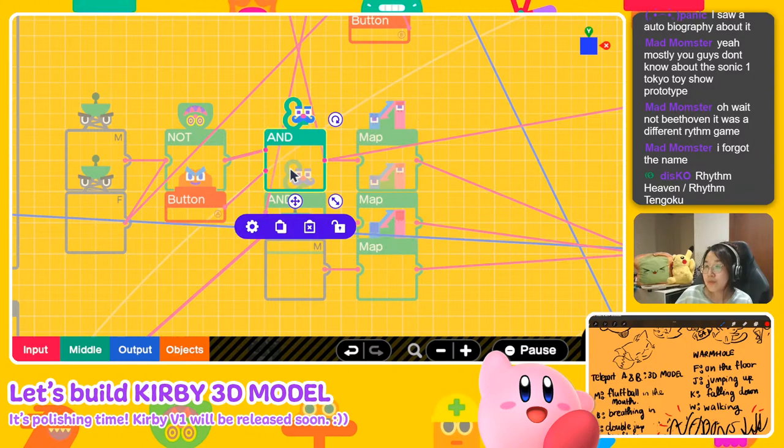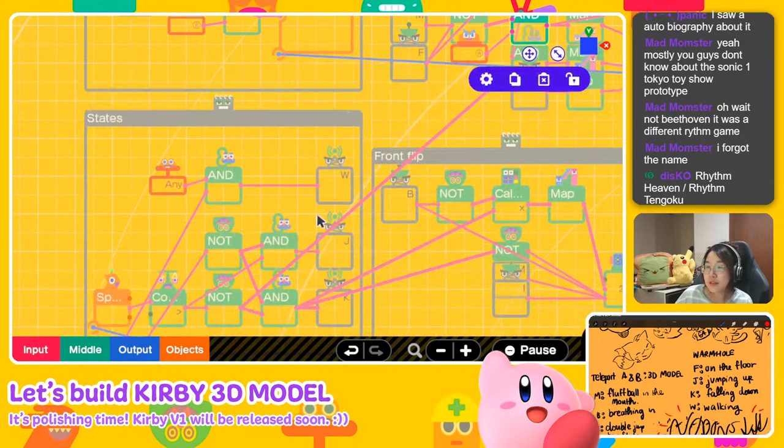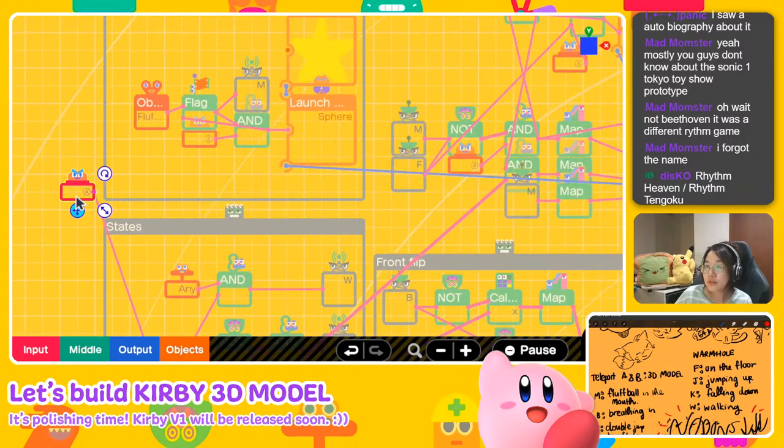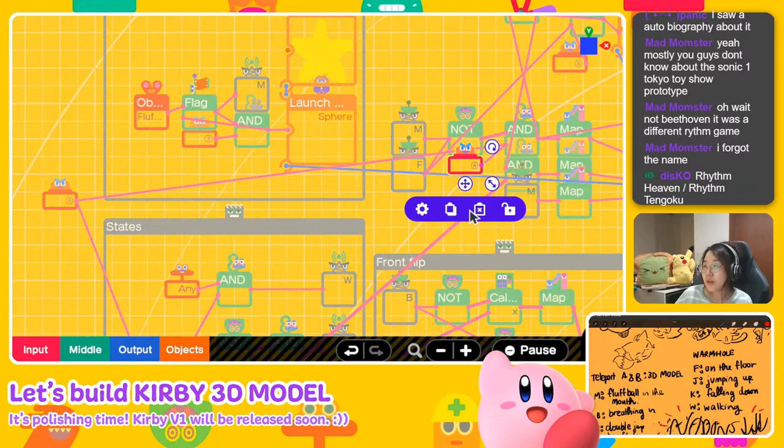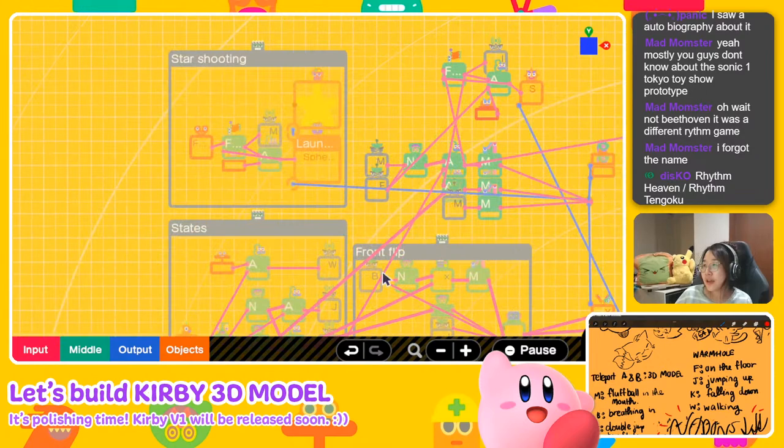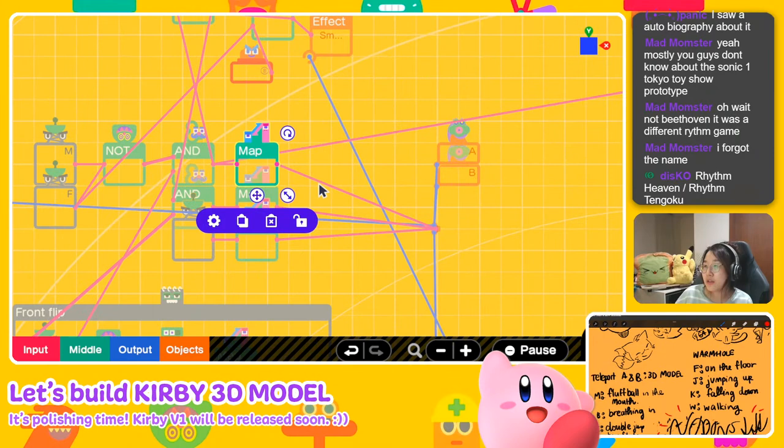Can I reuse the A button? I think there is an A button somewhere. It's not that far. Okay, that's the A button. And this map will move Kirby up by 20.